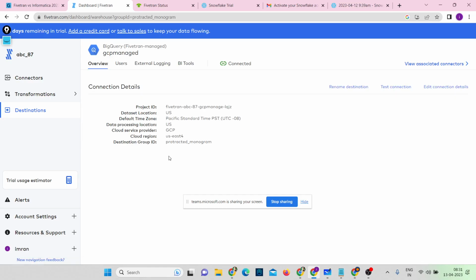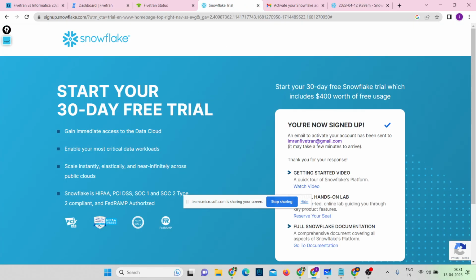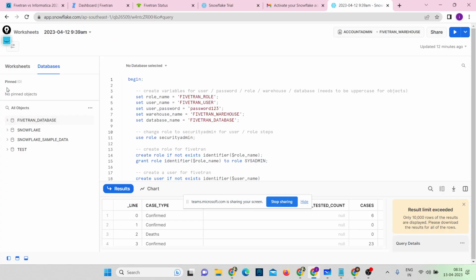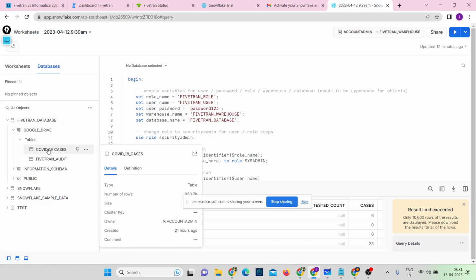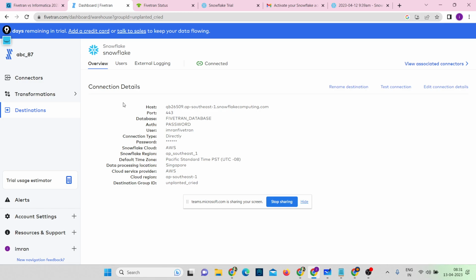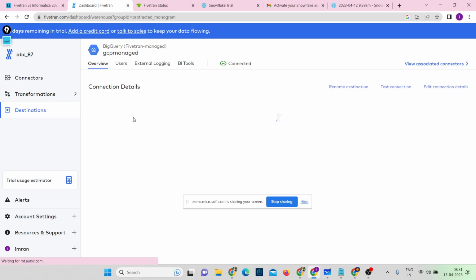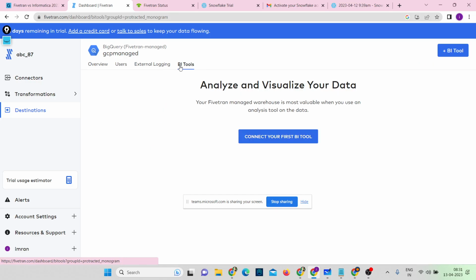Here you'll be wondering that I don't have an option to access the data, right? Because when I created the Snowflake destination, I was able to see my tables, and access whatever data we have inside the tables, like COVID-19 cases. That is the option we have with any other destination. But if you have selected the managed one, I don't have any option to view that particular data or do some transformation on the data. Here it's not possible. The only available option under the GCP managed, the Fivetran managed service, is that you can access the data under the BI tool.